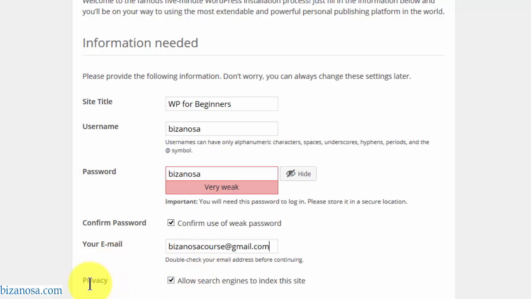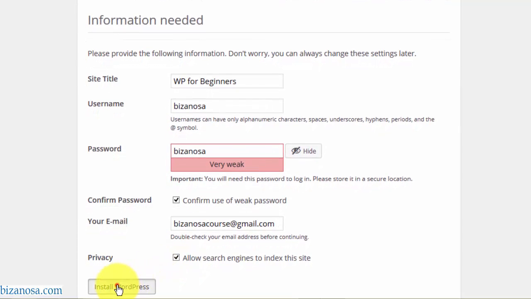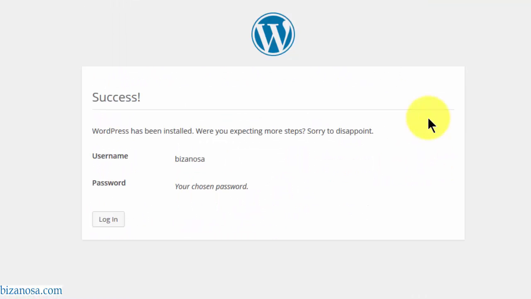businesscourse@gmail. Privacy, allow search engines to index this site. I'm on my local computer, so this doesn't really matter because search engines are not going to access my local computer. However, if you're creating a website that you want to be indexed immediately, you will leave this selected. So I'll just install WordPress. And that's it. So you can choose to log in.